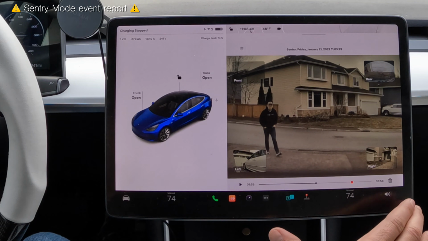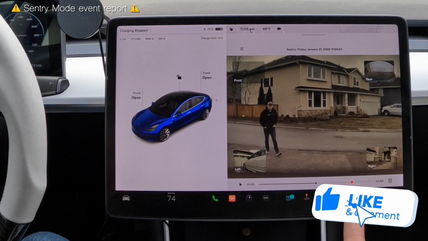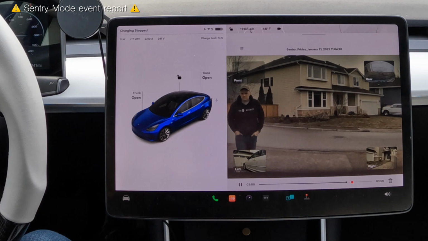I will warn you though that using Sentry Mode in a very populated area like this, when you're getting that many different recordings, will use up your hard drive card very fast, as well as use your battery and drain it down a little bit quicker.